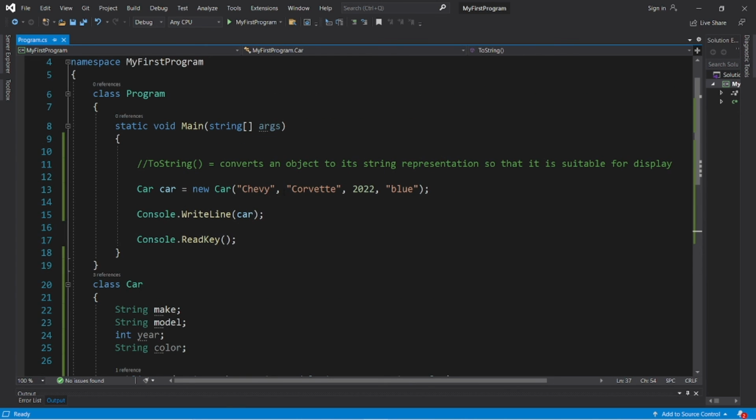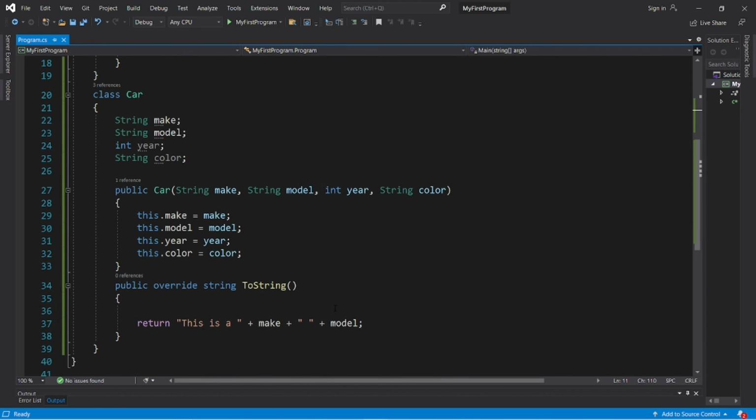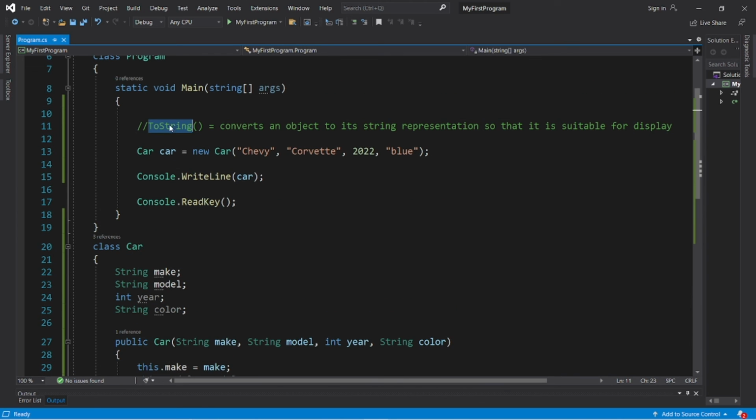So yeah, that is the toString method. It converts an object to a string representation that is suitable for display. And really, you can type whatever you want here. Just be sure to return a string. So yeah, that is the toString method.